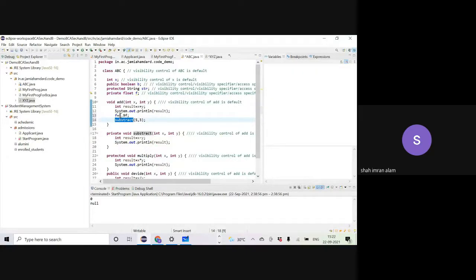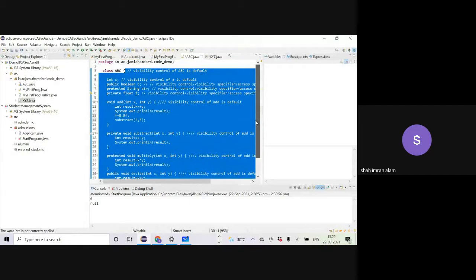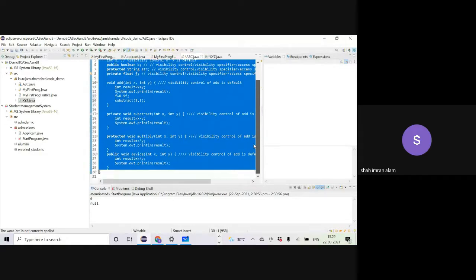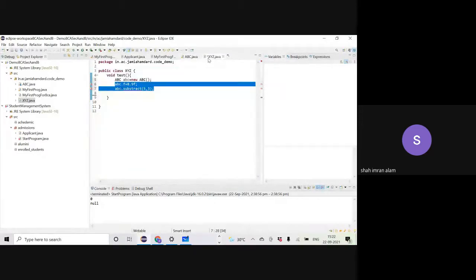So private means, which is most restrictive, it means any variable or method which is defined as private, the visibility is limited to the code which is within the same class, that is from here to here, the class definition, the class body. Okay? Yes, sir. So inside the class body the private members will be visible. Outside this class body, because XYZ is a separate class, it's not in the same body of the ABC.